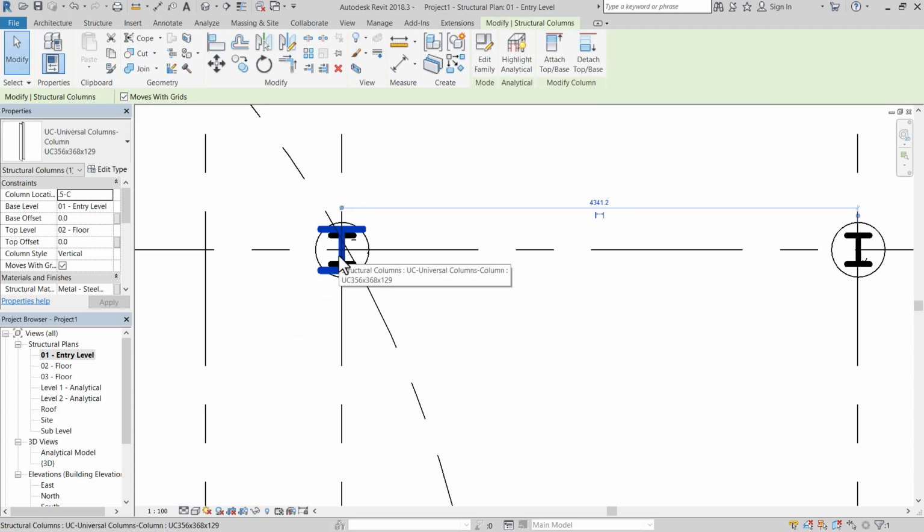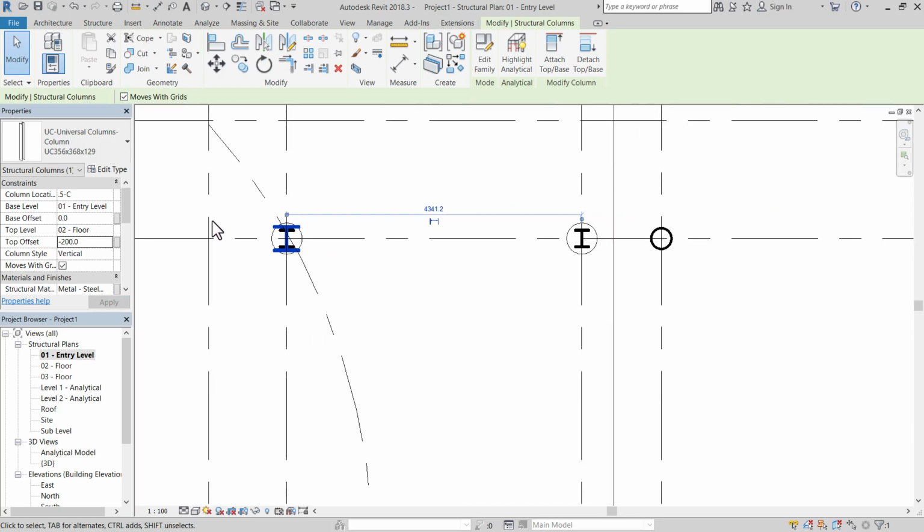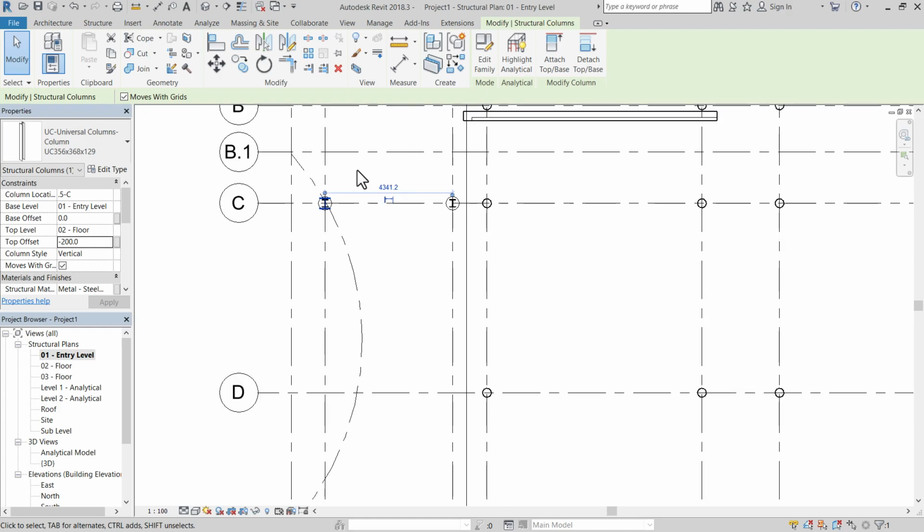When we select this column and see the property tab, Revit already notes that we have placed it at 0.5 and C grade, and the base level is entry level and base offset is 0 and top level is second floor. We also want to give offset at the top of minus 200 mm because this column is not till the second floor. Click on apply, and similarly we will add these 6 columns also.